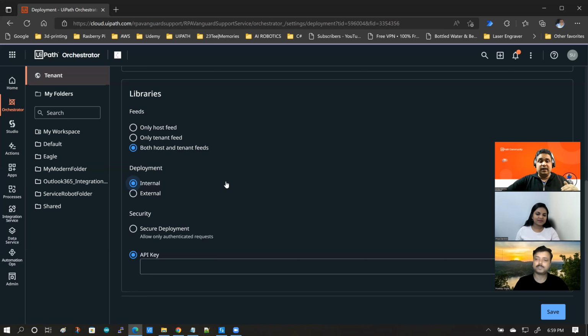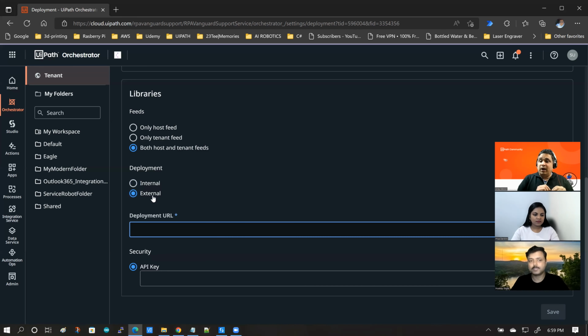Just for completeness, I'm going to show you what kind of deployments are available. There is an internal deployment. Again, this goes directly to your tenant now. But if you want an external deployment, then you'll have to publish a URL to your package repository.